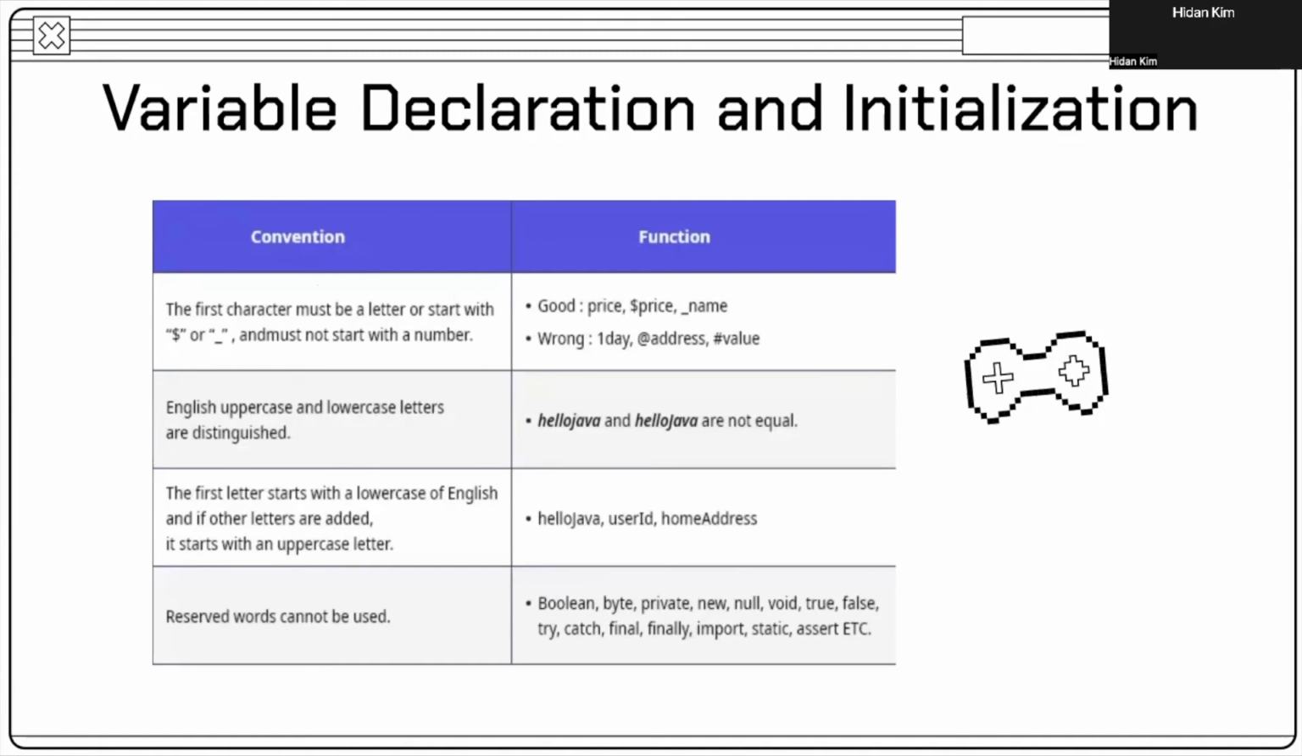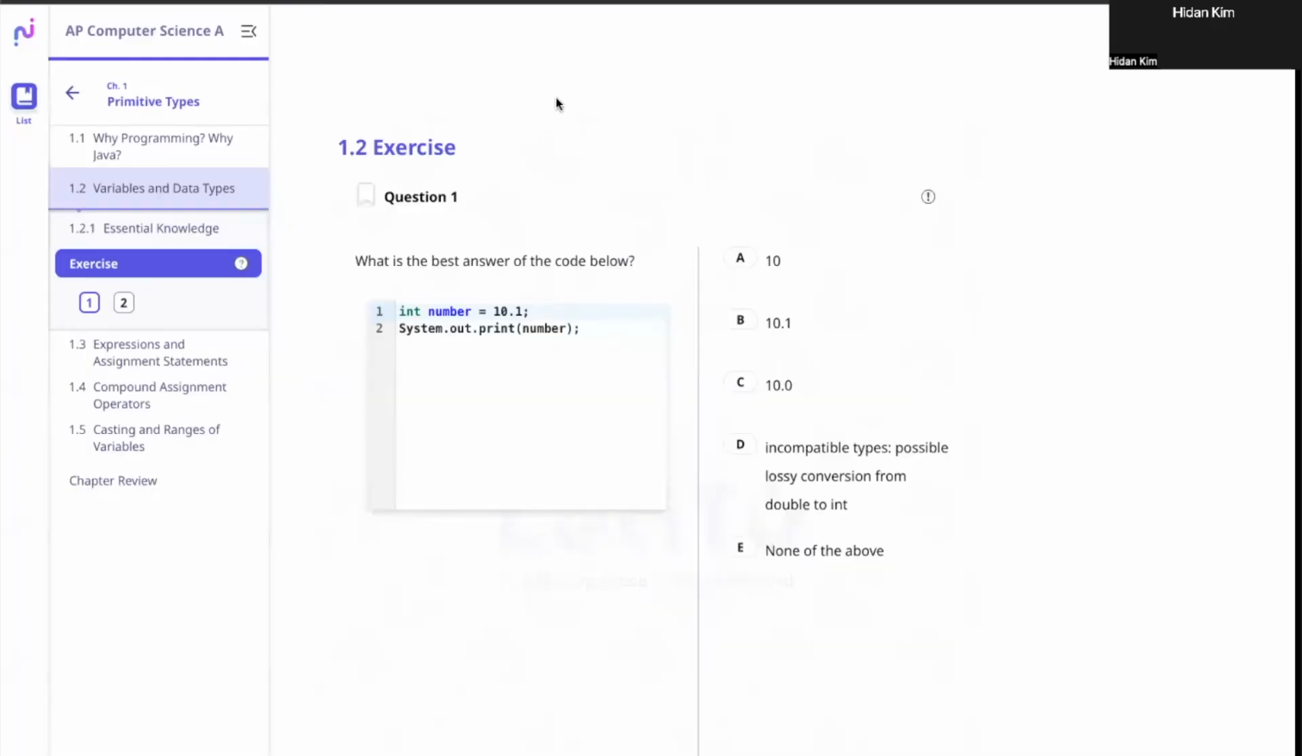We will end today's video with one more practice question from the Pond. What is the best answer of the code below? Because int is a type which can only store whole numbers, this code would display an error of incompatible types.